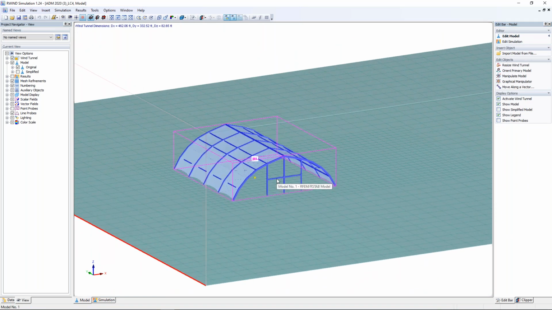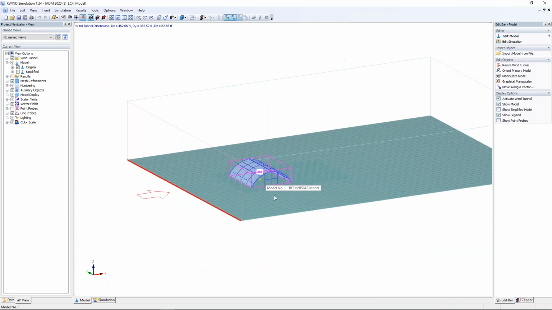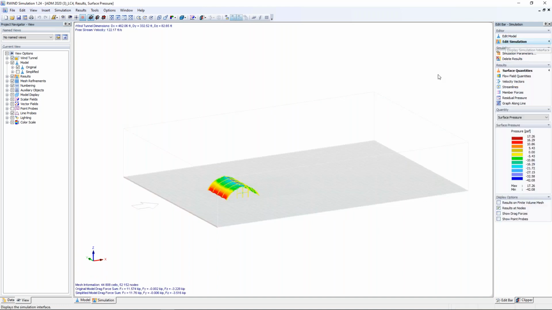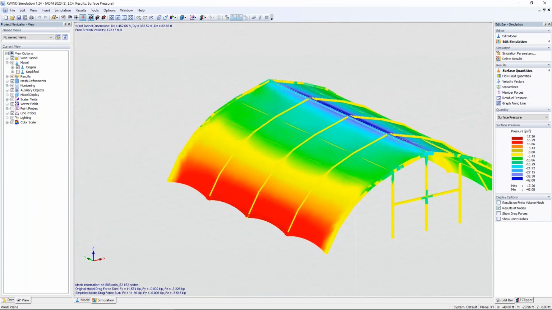Here is my exact structure, including the fabric membranes, all of my lateral bracing, those tube elements, those custom defined sections. Everything is imported into this numerical wind tunnel that we can see here. And the wind flow is going to be from left to right through this tunnel. So once we calculate the results, what we're presented here are the wind pressures on the structure.